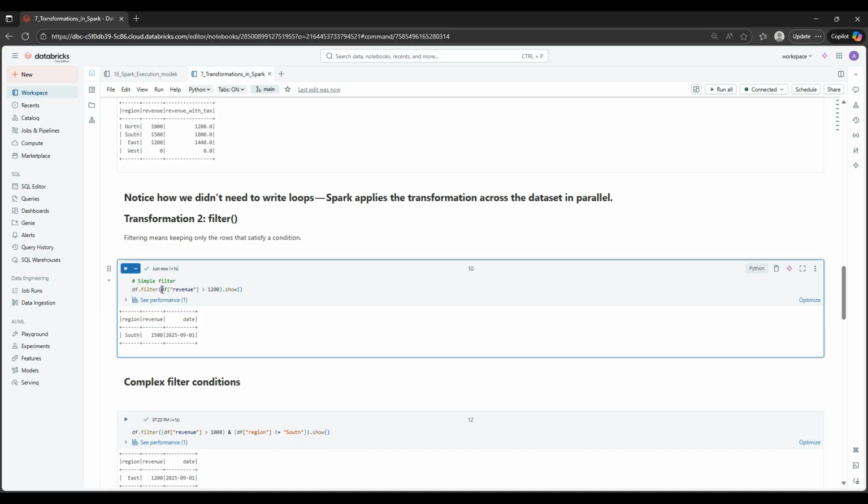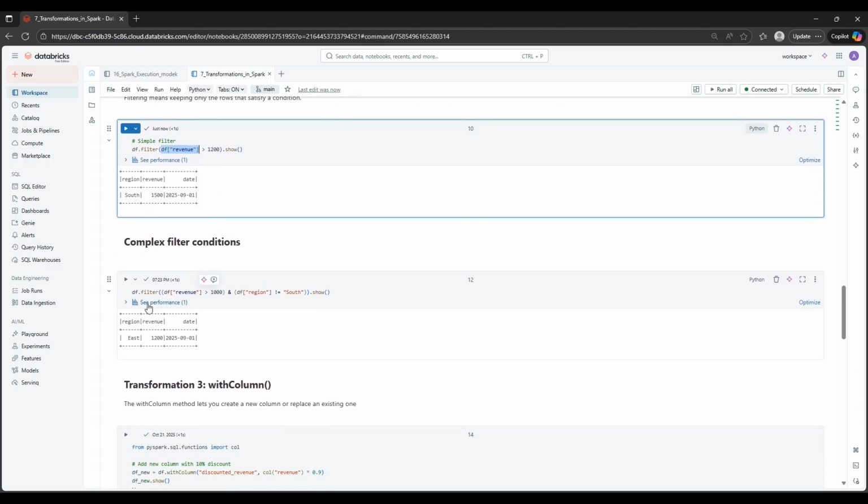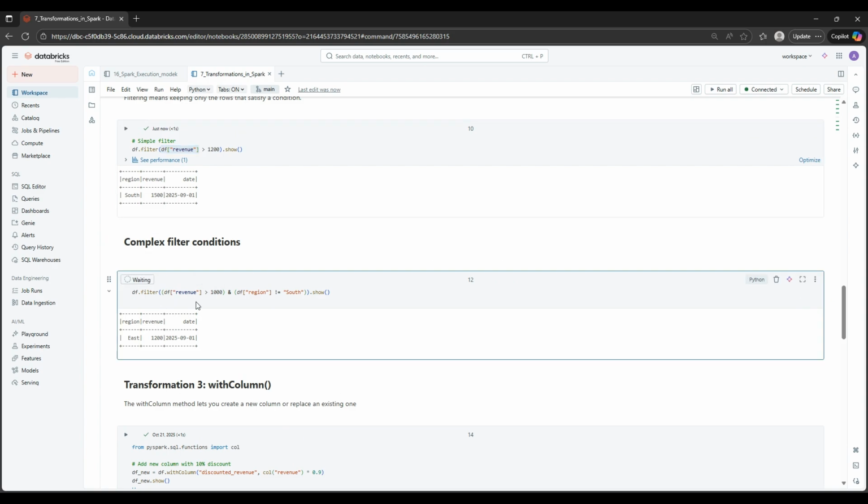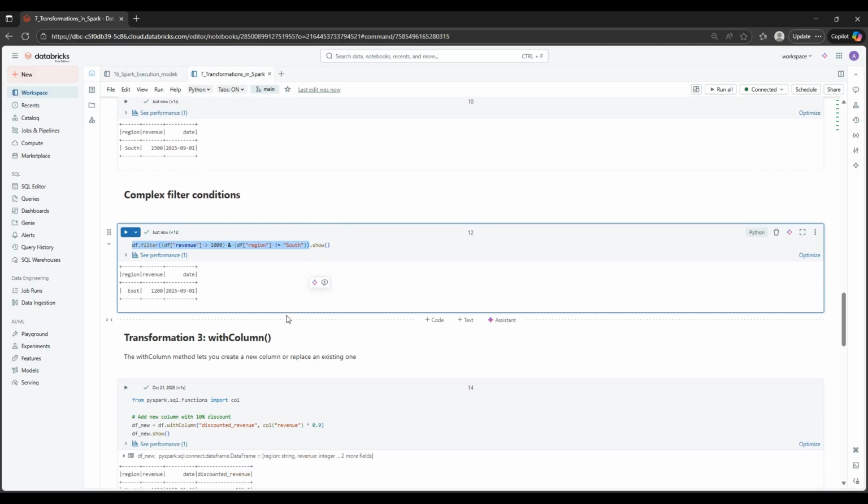In this way also you can represent it: if you apply the filter on df, you can represent the column object with df revenue, and then you can put any condition on top of it. Internally, Spark applies that condition to each and every row of the column, and it will return only those rows which satisfy the condition. Even within filters, you can apply a complex filter condition like df.filter, and within that you write that this is greater than 1,000 and region is not equal to south. So like that you can manage.